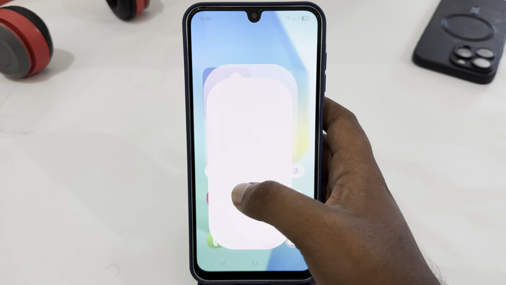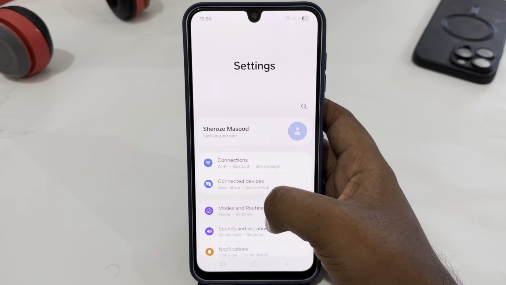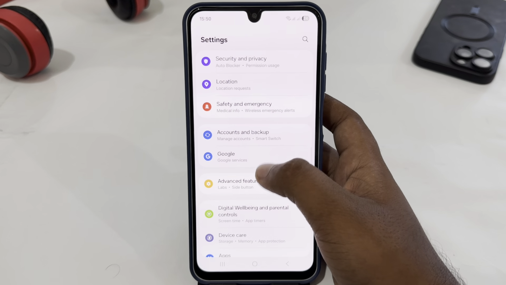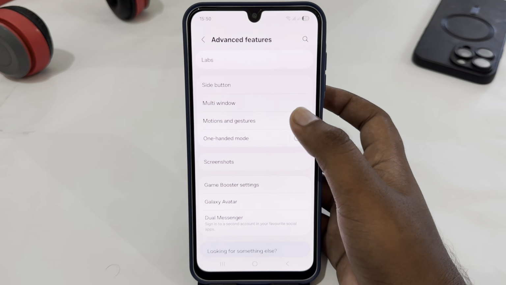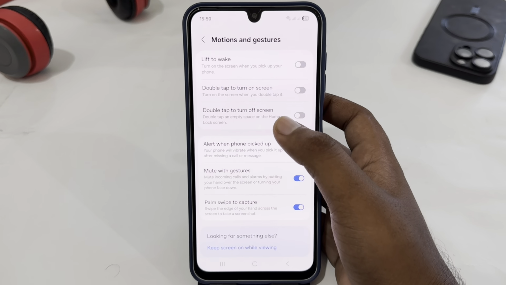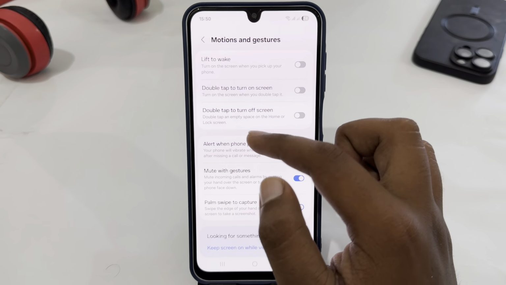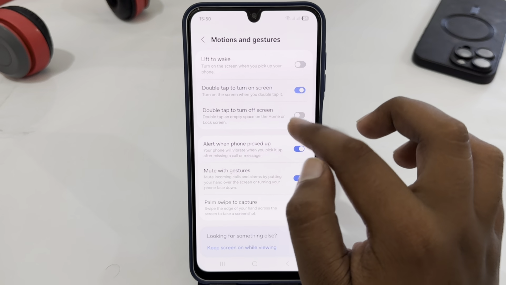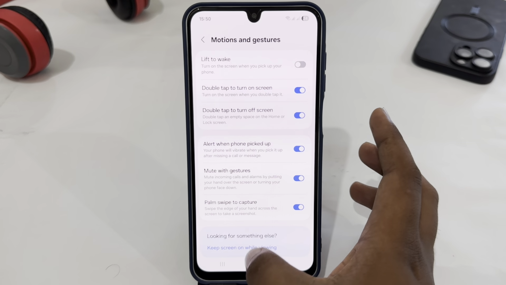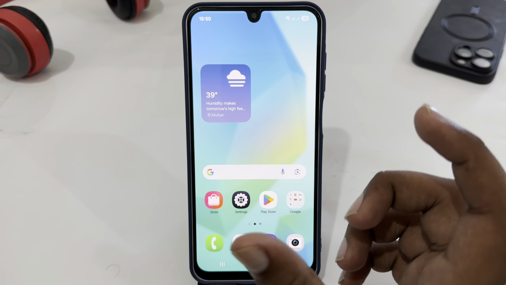You just have to open your device settings. In settings, just scroll down and look for advanced features, tap on it, then tap on motion and gestures. From here, you will easily get double tap to turn on screen and double tap to turn off screen. You have to toggle them on, and after that just go back and let's try this out.